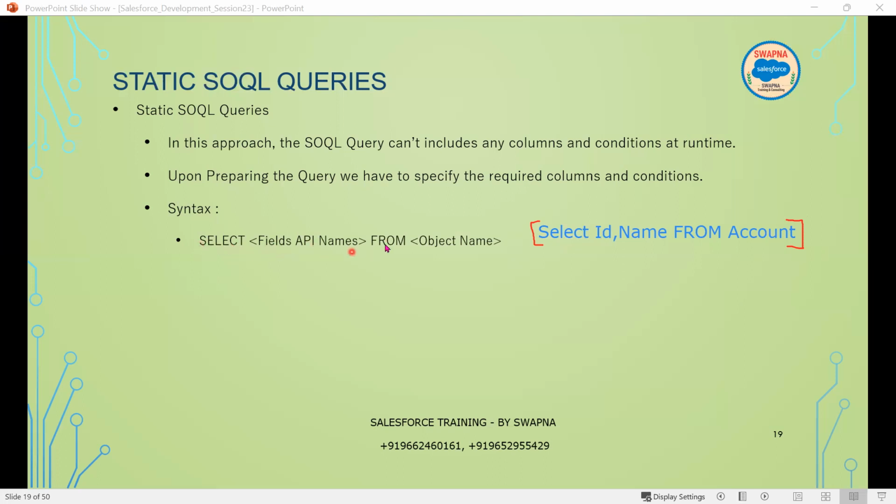Select field API name from object name. This is normally how we write it in the query editor. But in order to implement static SOQL queries, we need to put a square bracket before the select and a square bracket after, when you are ending the query. By using this, the system will understand, okay, this is a static SOQL query. So when this is there, Salesforce automatically executes it.